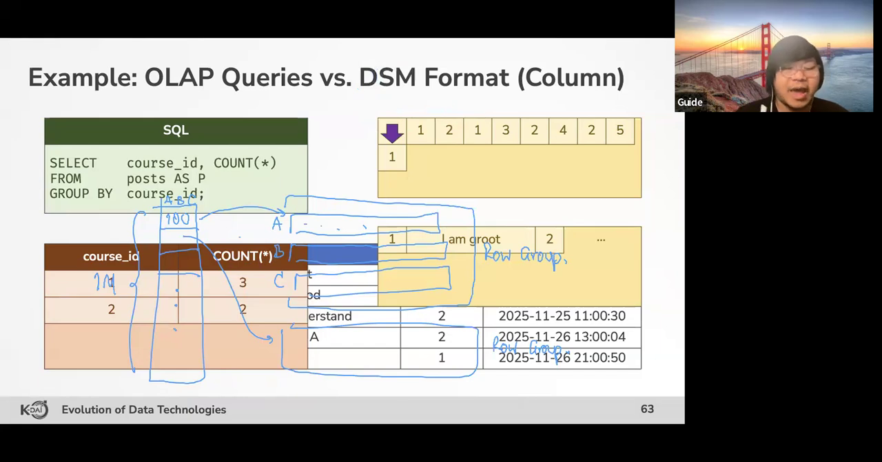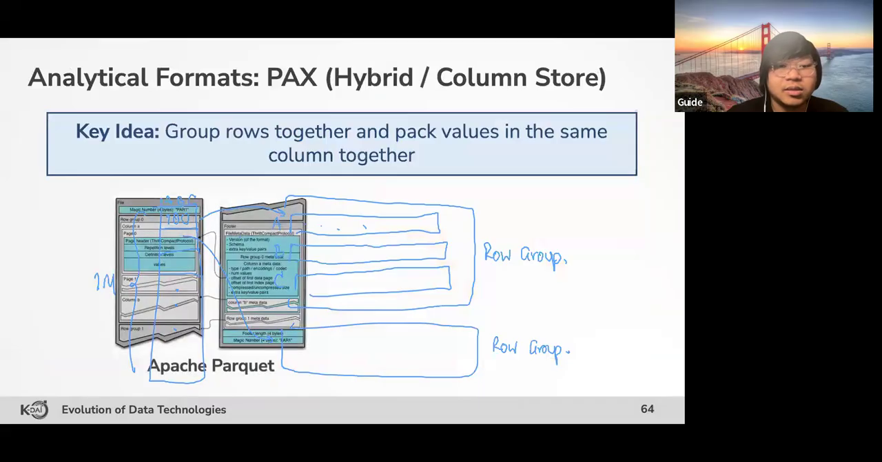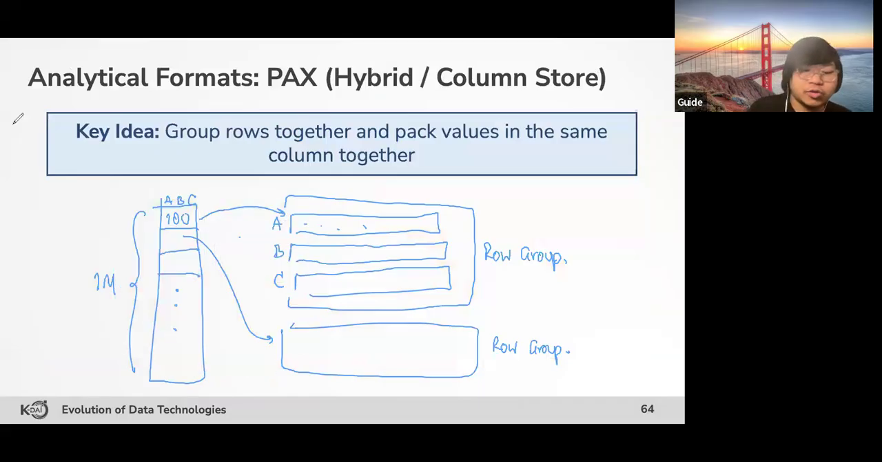Well, get back to the PAX one. Basically, we group rows together, and for each group, we pack the values in the same column together. So basically, we chunk up the entire table into multiple row groups, and for each group, we do the DSM. That's it.